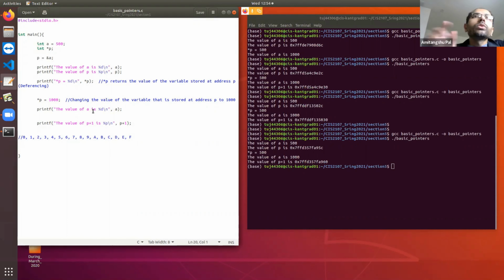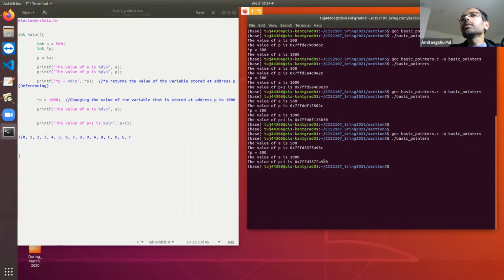Okay, so p was pointing to A, and p plus 1 is going to point to the next available integer location. So p plus 1 does not mean that it will be incremented by 1. It will point to the next available integer location. And what is the next available integer location? As an integer takes 4 bytes, if p points to 5c, the next possible integer location is going to be 60. 5c, 5d, 5e, 5f, and 60. Clear to everyone? Okay, this is very important.